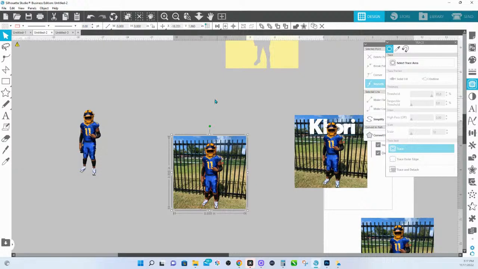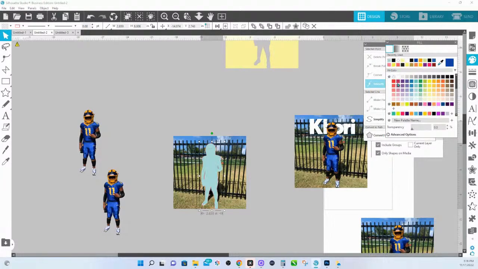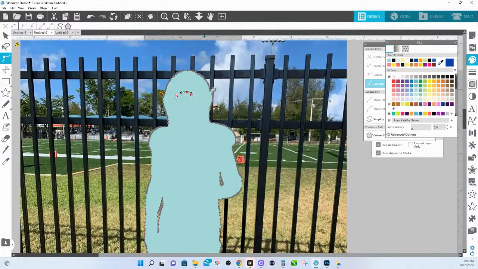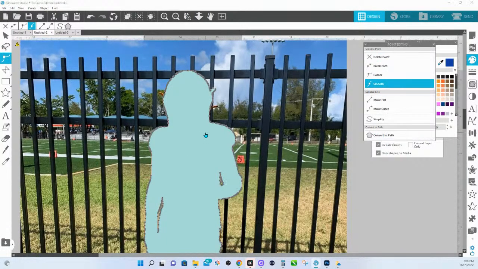I'm going to ungroup, move this out of the way. I'm going to grab just that outline. I'm going to fill it in with color just so you guys can see what's going to happen with this. Ooh, first let me double click and delete these points. And it's a little rough, so I'm going to try and simplify it to see if I can get that to smooth out some.